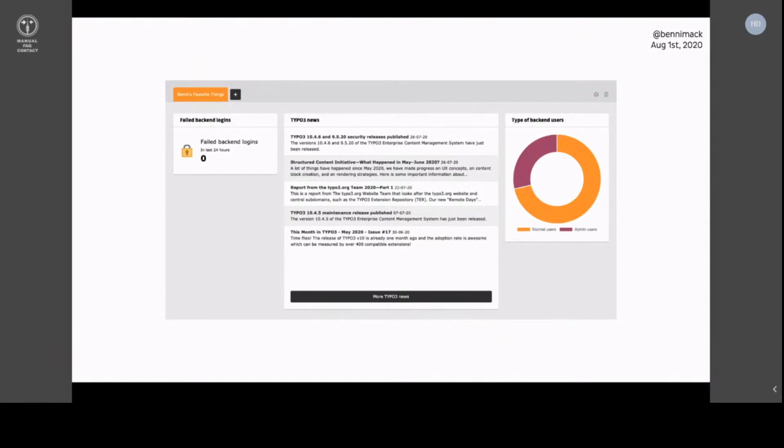Like an editor does not need to know how many failed backend logins there are, or a backend editor might not need to have a link to the TCA reference. But there's room for improvement for everybody to continue working on widgets that are really powerful and helpful, and TYPO3 Core ships the framework for it.